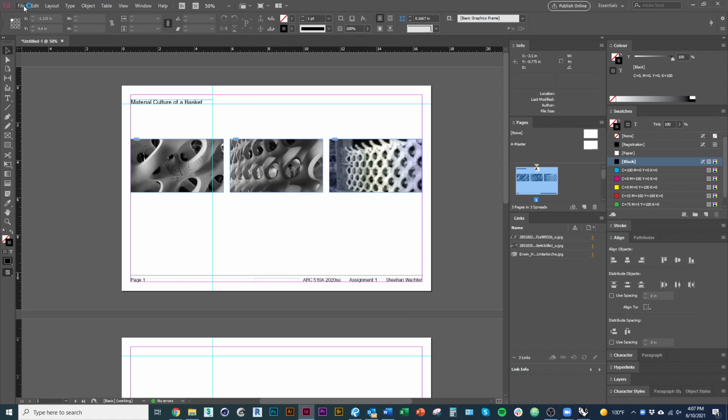So save the file. And remember that the links are not part of the file. They're separate. If you move them to a different folder, you'll have to relink them in the links panel, because InDesign won't know where they went. And obviously, don't delete them.